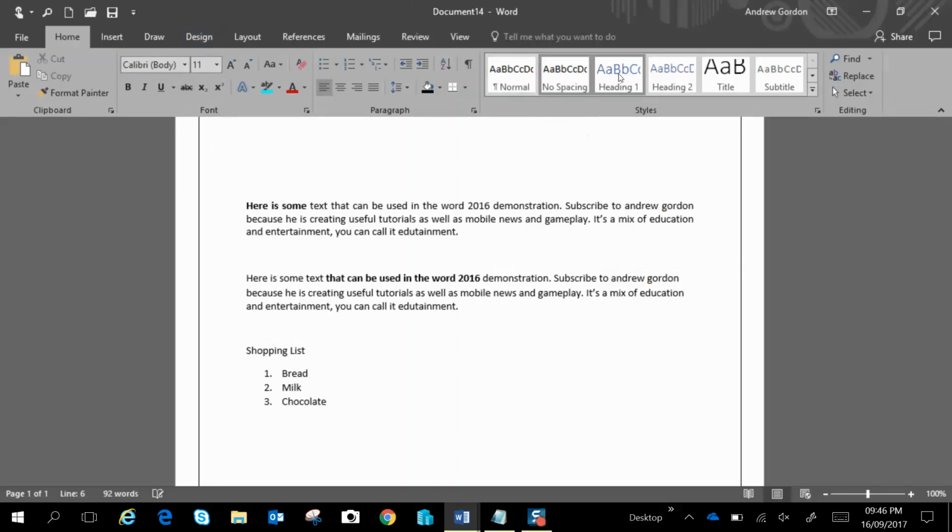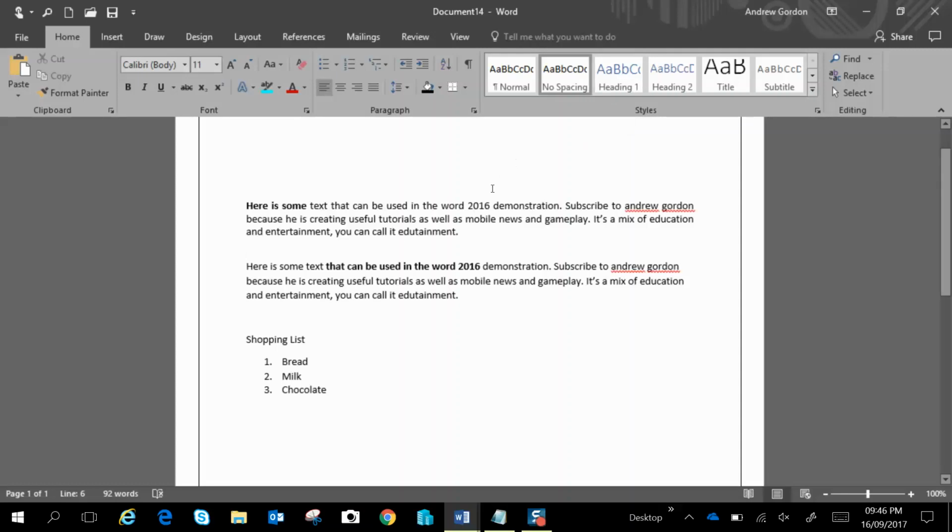Then you could have a header, and a header style would be that it's larger, it may be a different color as you can see here, and you may have a title, which would be a title of your document or a section of your document, and it will have a different characteristic. So each of these buttons are applying characteristics, styles to your document.